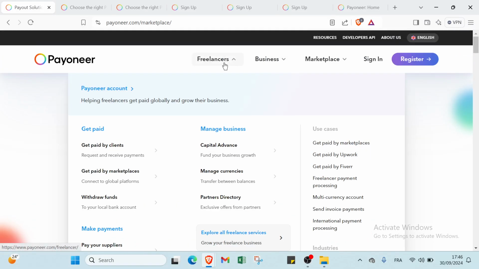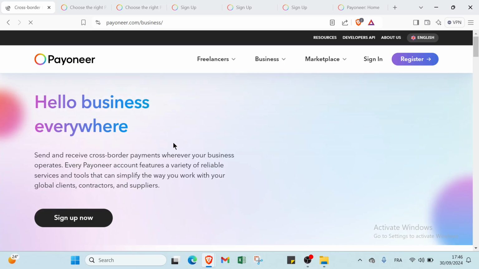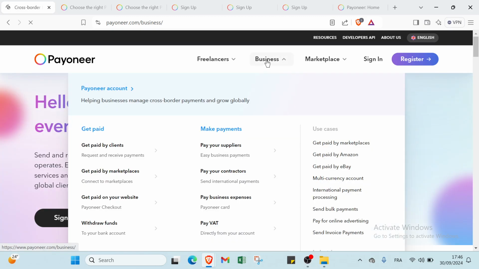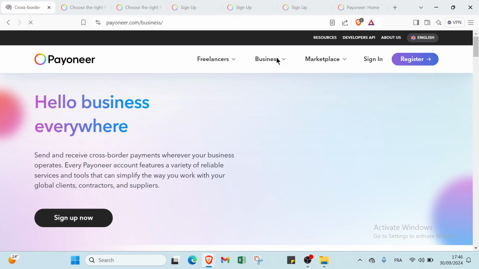So here we have other options to learn and know more information about Payoneer and how it works. For example, we have freelancers, we have get paid here, manage business, make payments, explore freelancer services like capital advance, manage currencies, partners directory, and we have get paid by clients, get paid by marketplaces, withdraw funds also. Then we have business here, get paid, make payments, pay suppliers and other things.